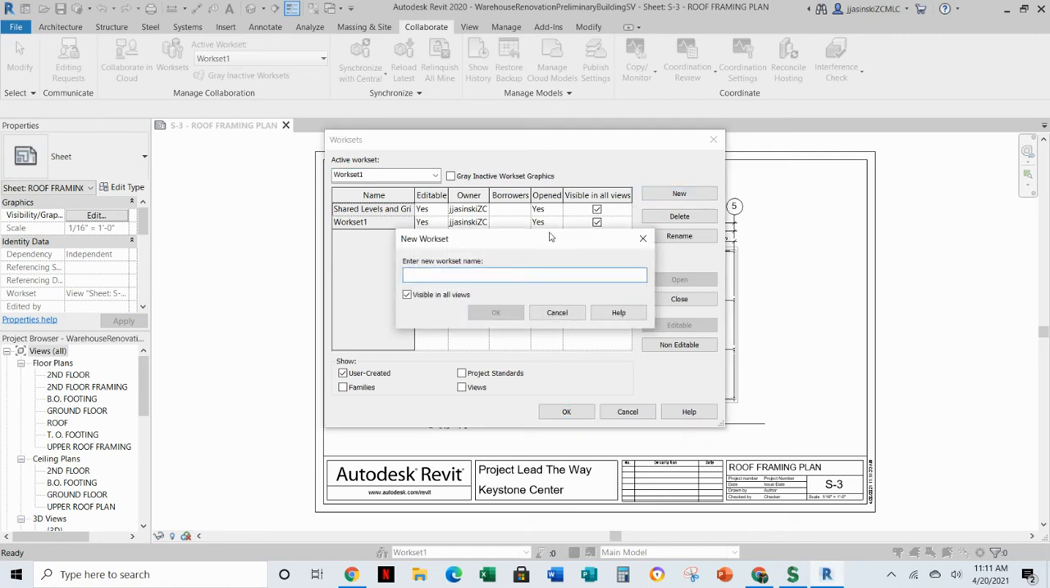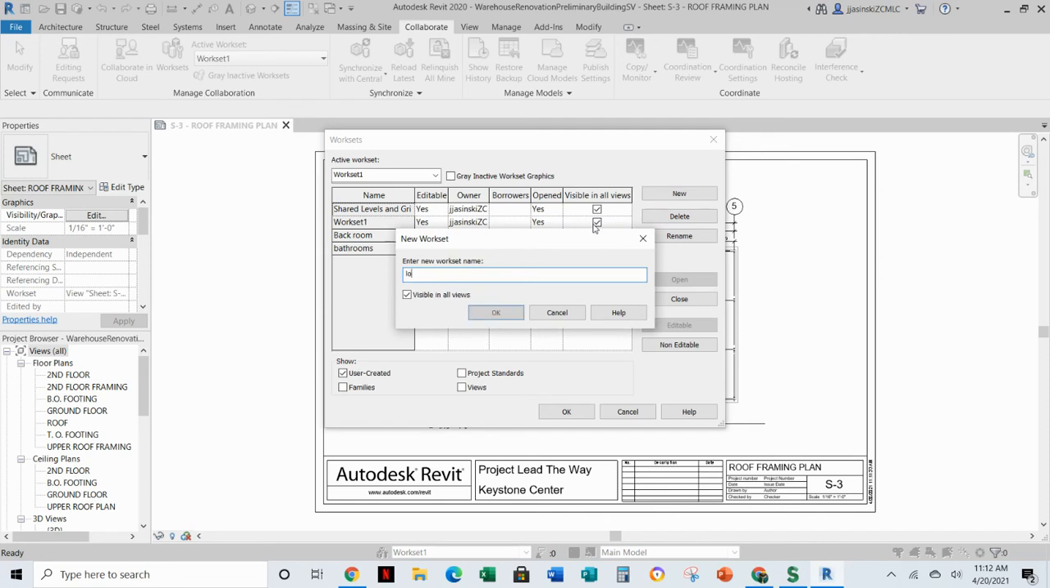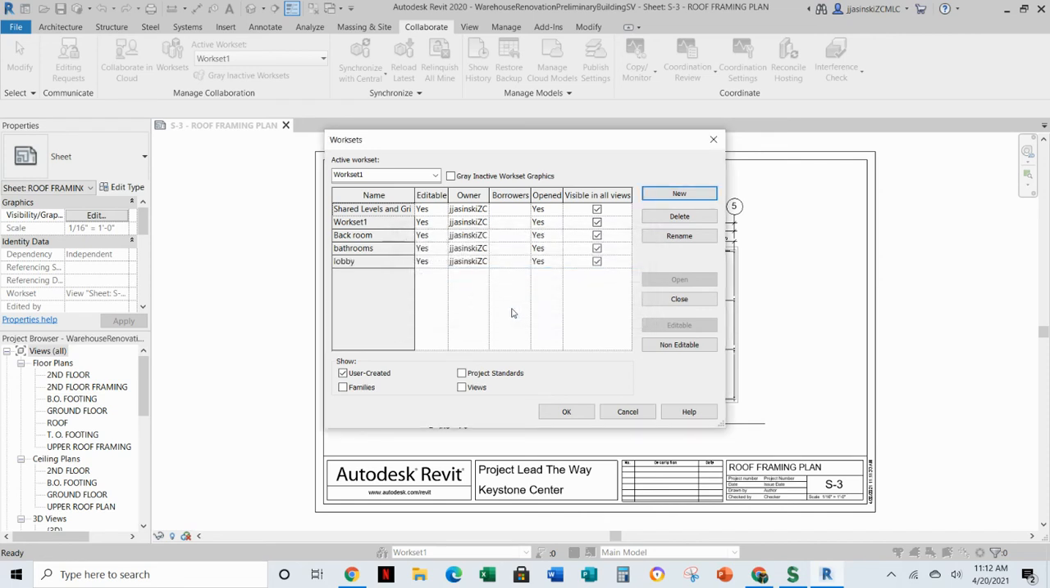So if you want to make new ones, let's say I have the back room, the employees area, okay, and then I'll have the bathrooms as a separate thing, okay, and the lobby is a whole separate area. Whatever different sections your project has, I suggest starting with work sets to kind of describe those. You could always go back and update these. All right, I'm going to click OK.